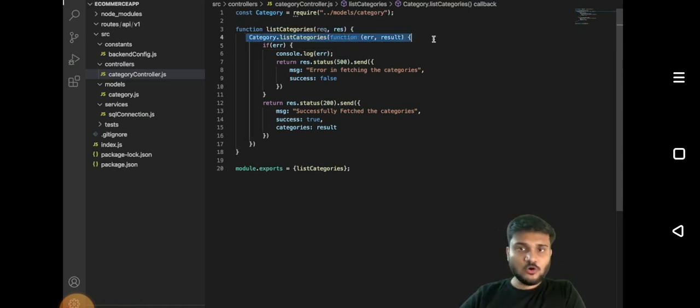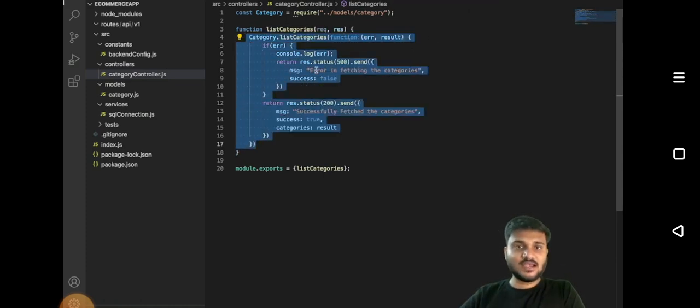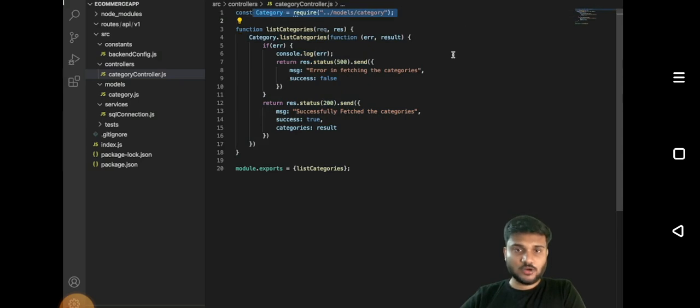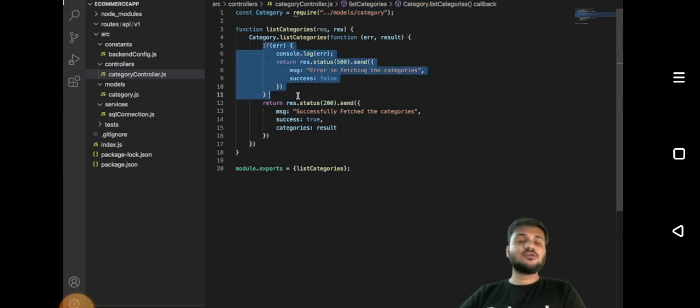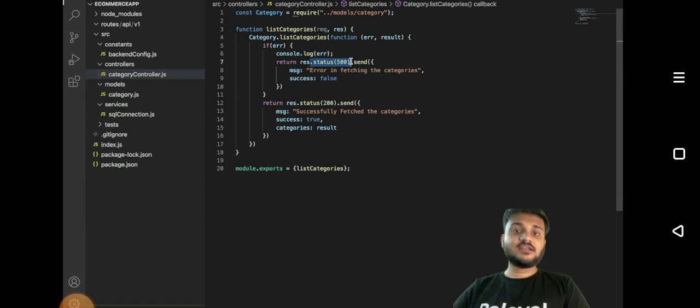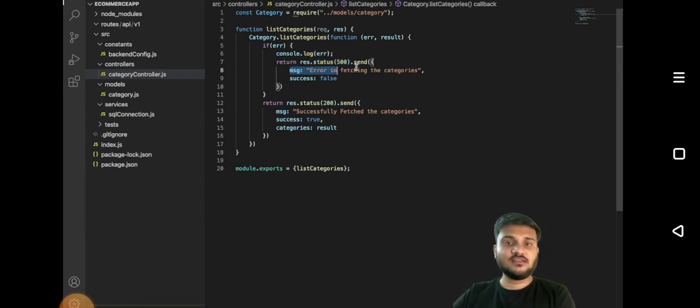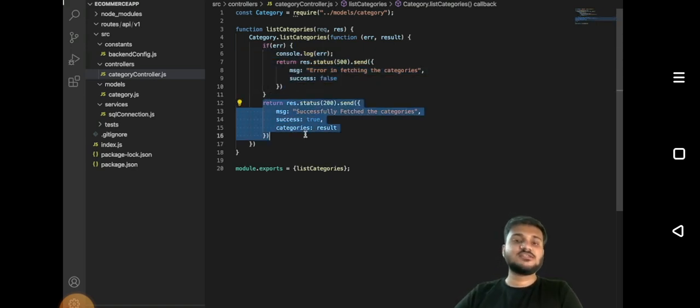Then you are going to call your model. Here you can see category.listCategories is actually calling the model. If the model was not able to query the database, or there was some error, whatever it is, we'll have this error parameter, and we'll return a 500, that is the internal server error status code, and we'll say error in fetching the categories. Otherwise, if there is no error, we are going to set the status as 200, and we'll say we are able to successfully fetch the categories.